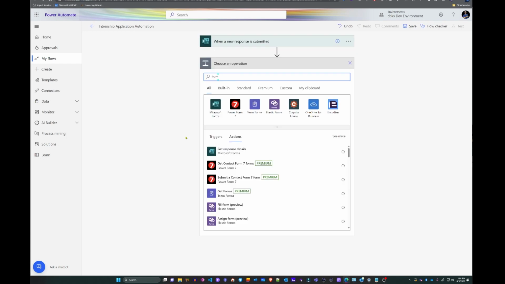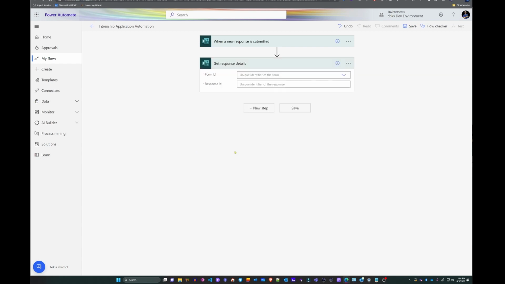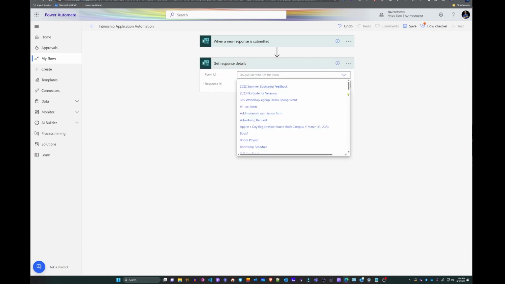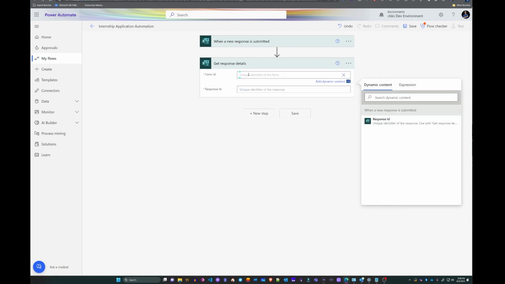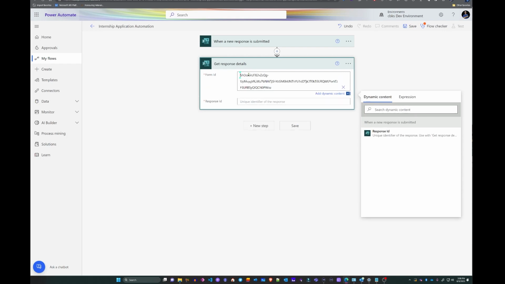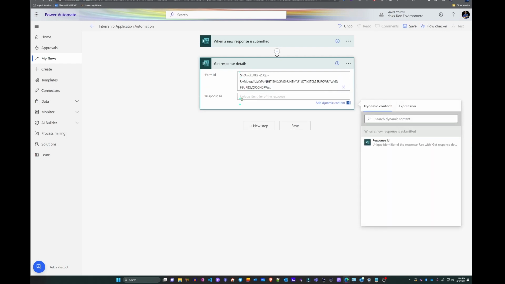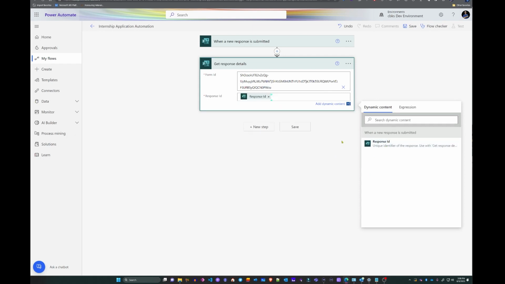Then we need to get the information that was submitted with the form with the get response details. Again, we will have to do the thing we did before. We're going to paste the form ID here. And then we're going to get that specific response, the last response that was submitted with the form.